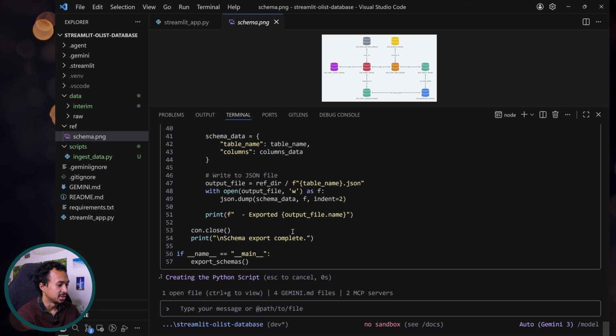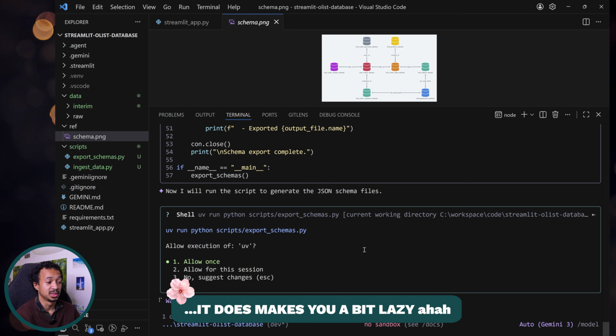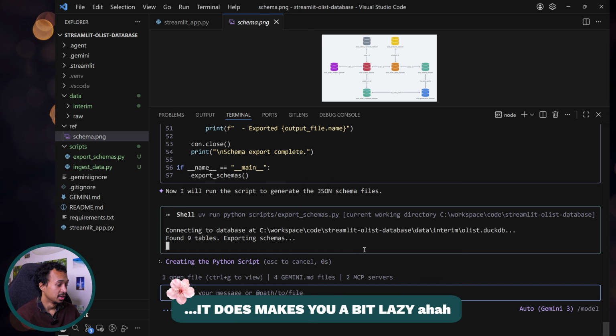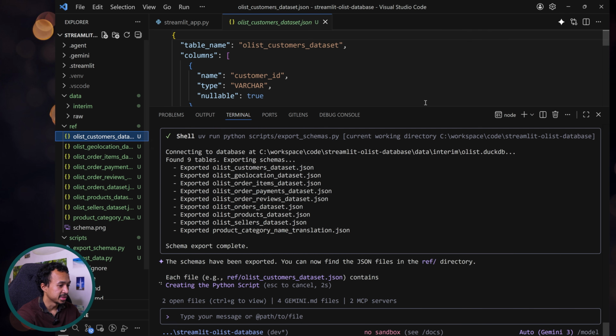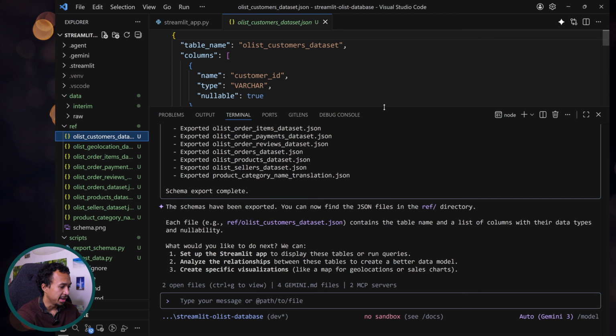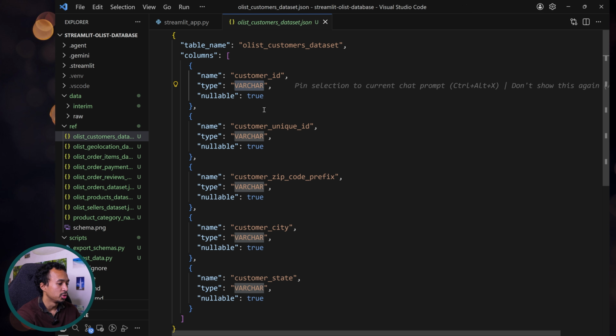I am too lazy to read the code now, so I'm just going to trust it because it's probably easy code. So let's run it. And there you go, you've got your table schemas inside ref. We'll see later what it says, but now for each table name, customers dataset, we've got the name, the type, nullable, and we should probably add a description later on.